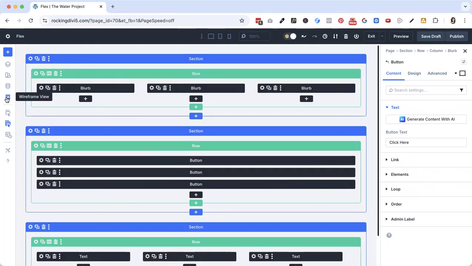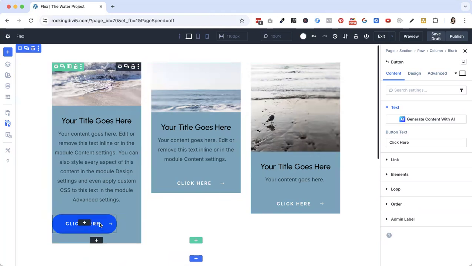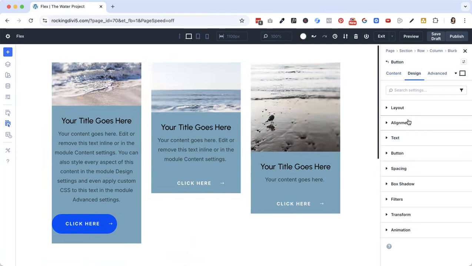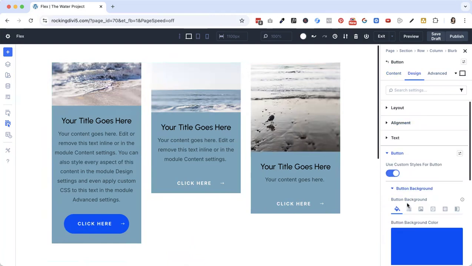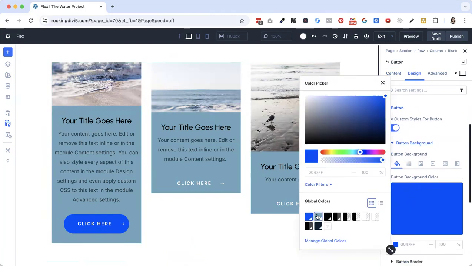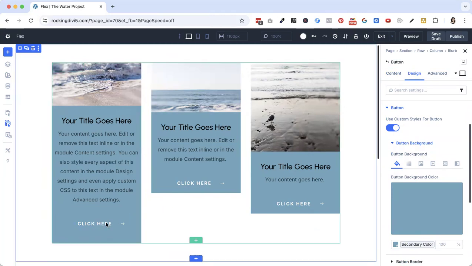And when we look at the wireframe view, you can see we've still got the 3 blurbs. It doesn't say that we've added a button in there because the button is now part of the blurb. And we can style it in the way that we would normally style any element. So we can align it and we can change the color of it and everything else, so we can get it looking exactly as we're wanting it to. But this is really cool.